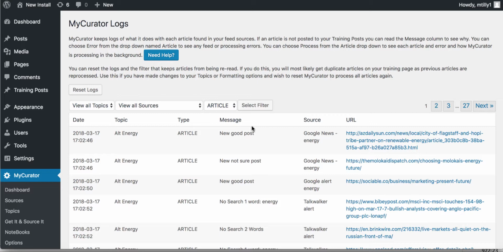The logs show you what happened to every single article that MyCurator processed from your feeds and your sources. In it, it shows each article along with a message. So this article had a new good post. That meant it posted it and classified it as good based on your training.